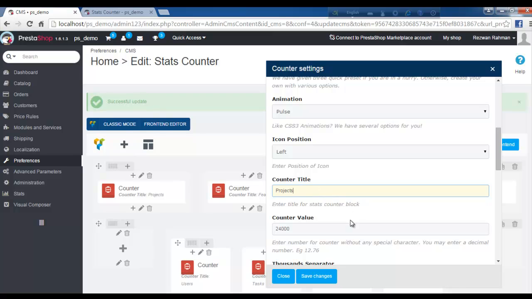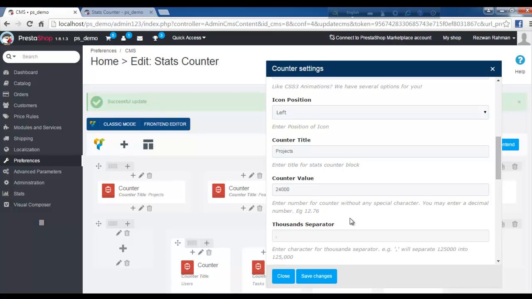Now in counter value, you can add simple numbers or decimal numbers. You cannot type any special characters because JavaScript strips away the special characters. So you are only bound to type simple numbers or decimal numbers.